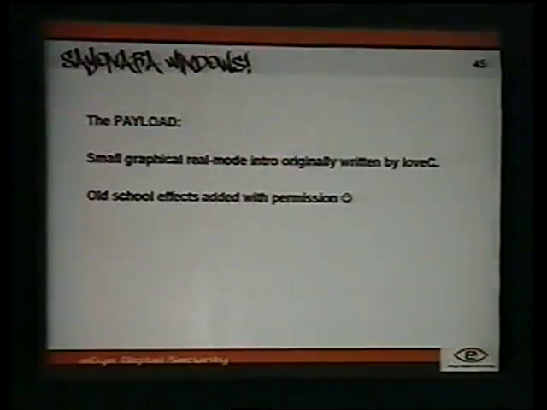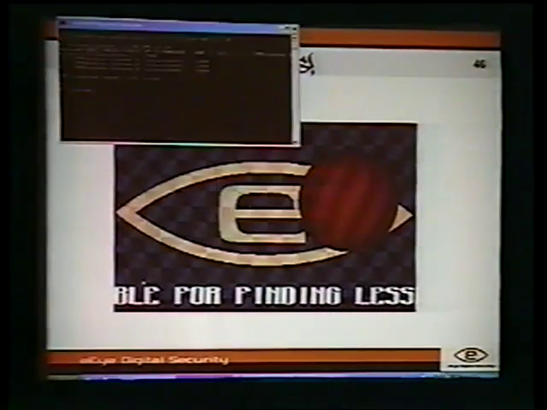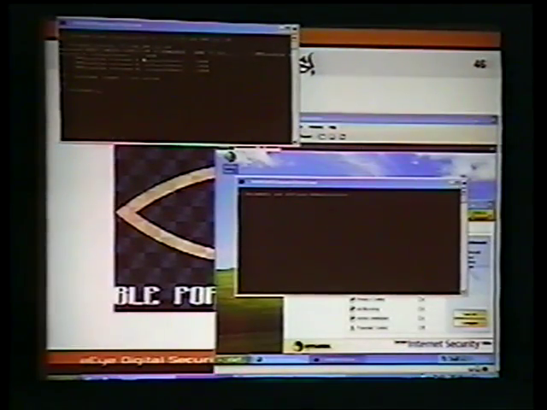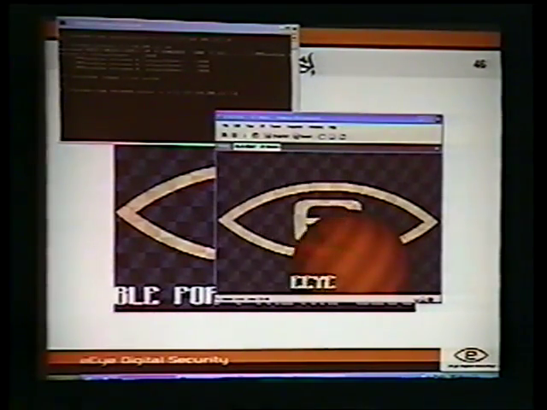All right, so the payload itself. This originally was a little 256-byte intro written by this European cat called Love C. And my boy Derek added some nifty EI effects to it and went old school, and I think it's totally sick. So here we go. Please work. All right. Let's go full screen.